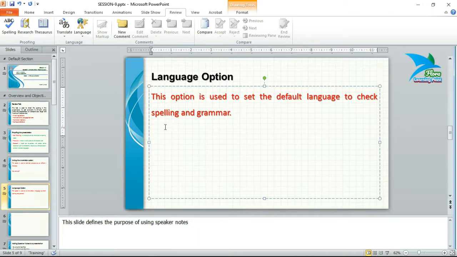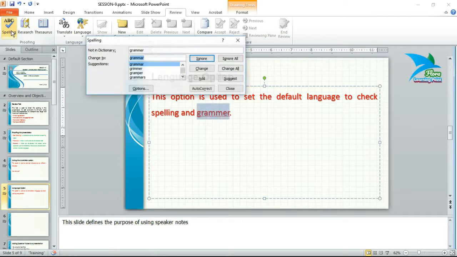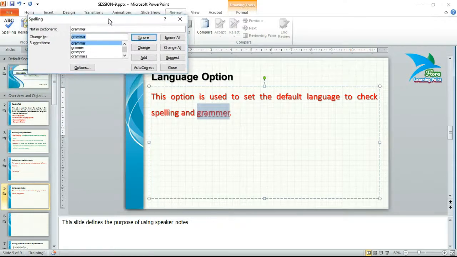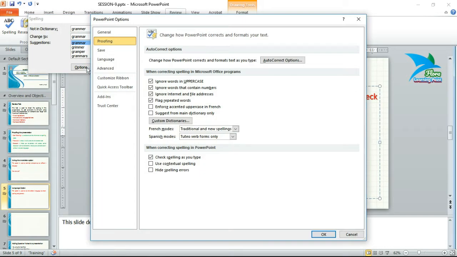Next we are having language options. This option is used to set the default language to check the spelling and grammar. By default, the spell check tool is checking grammatical errors according to US English. For example, here we are having a grammatical mistake, a spelling mistake. When you click spell check, it will show you the dialog, and this dialog is checking the grammatical and spelling errors according to English US.